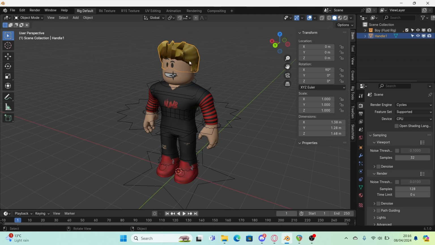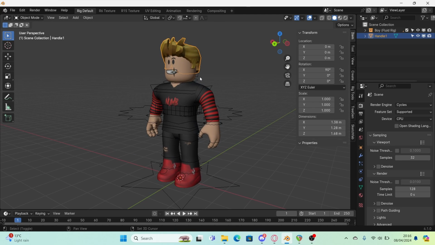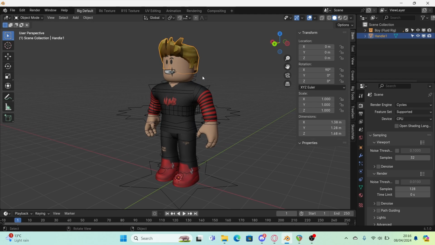What parenting the hair to the head basically means is the head will always control the hair's movements, and it will still not apply to these numbers. It will just be out of pure following, a bit like how a child follows a parent around. So that's pretty much a simplistic approach to it. And I'm going to be showing you how to do this.